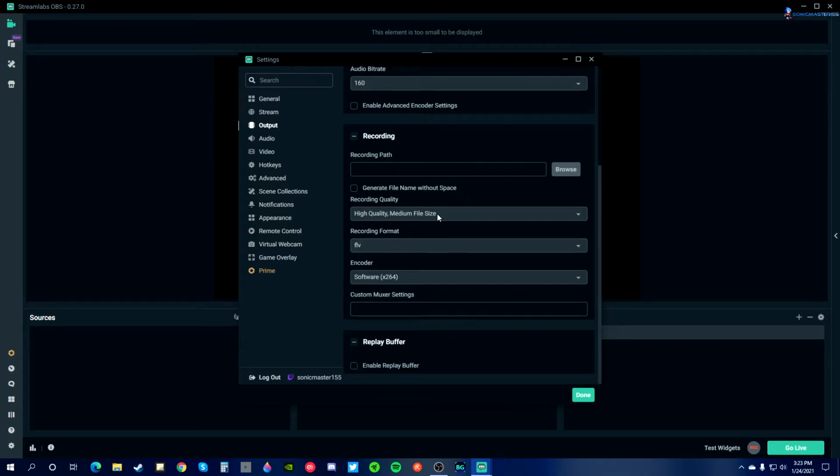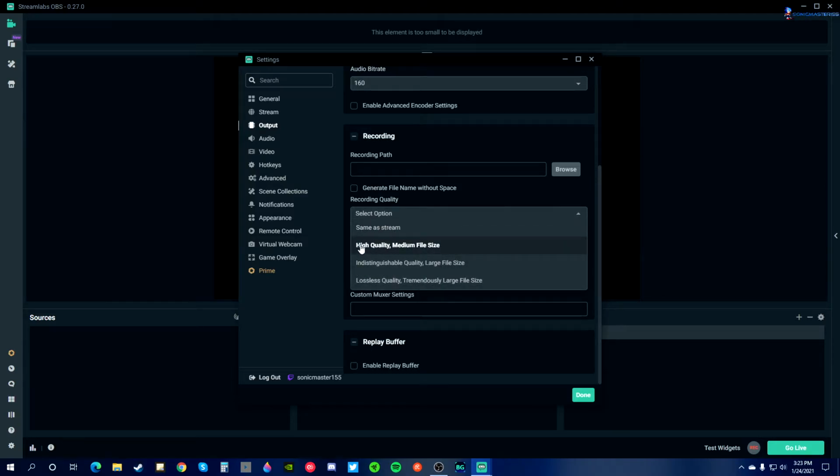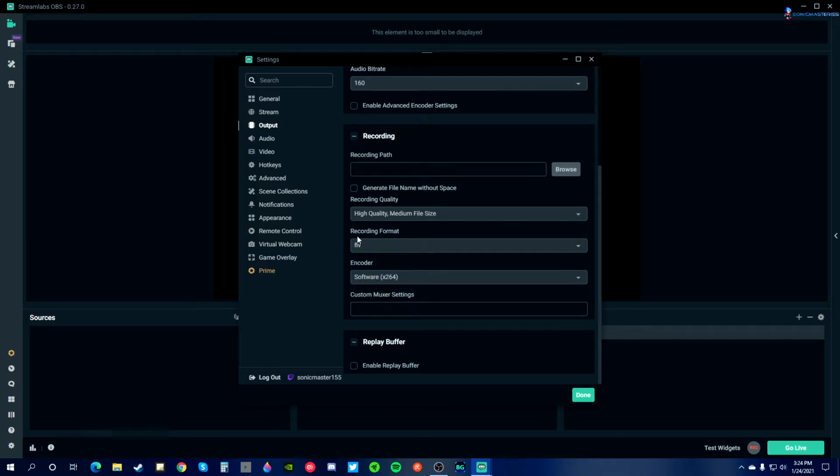Now, if you're doing recordings, make sure you go ahead and have this already set. By default, it will already have a path for you. By default, it would say high quality, medium sized file. Just leave it at that. This will make sure the video will look pretty good, almost exactly like the stream, and it won't take as much space on your computer. If you have a lot of space, you can just go same as stream. That's up to you.